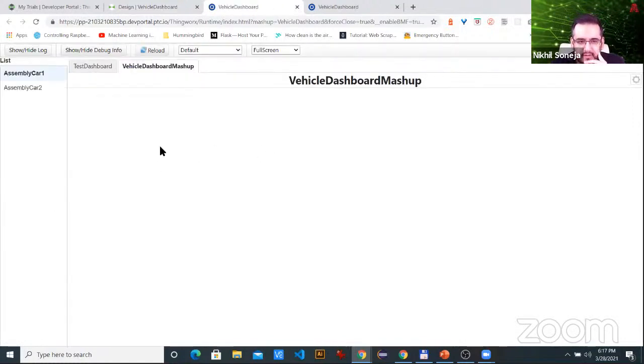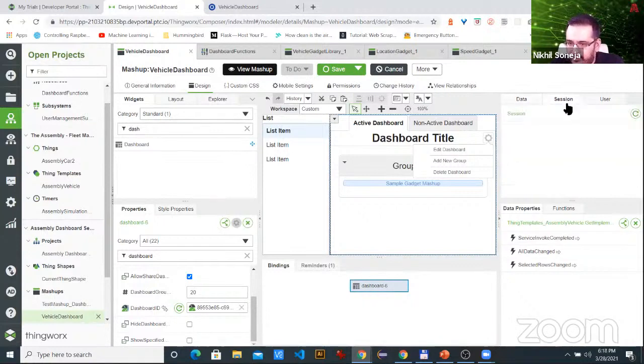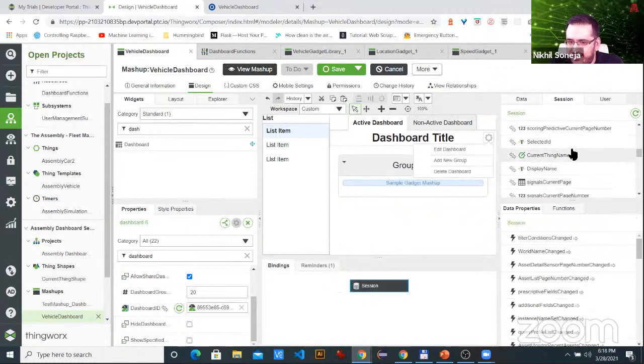And if you open it up now and you view in Mashup, you can see your dashboard. Oh, sorry, before I do that, there is one step I skipped over. I do need to also make sure that I set my session variable. So what I'm going to do is current thing name. I need to set the value of current thing name to the selected thing in my list.